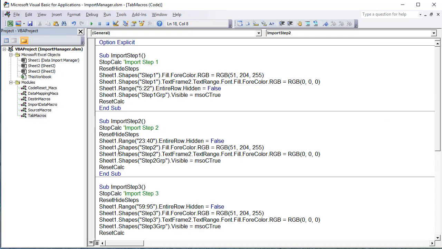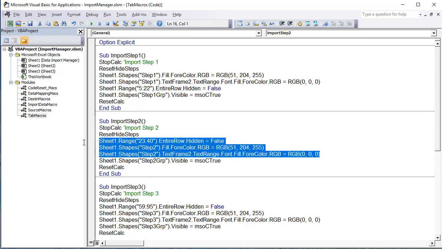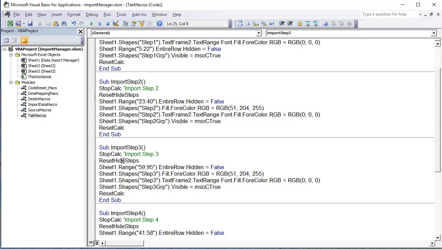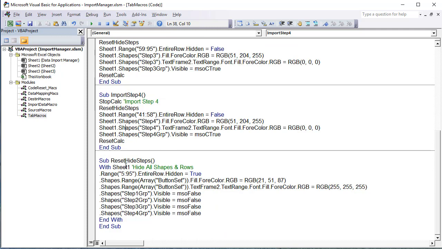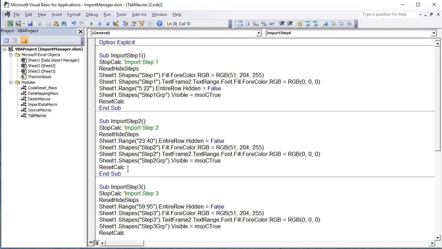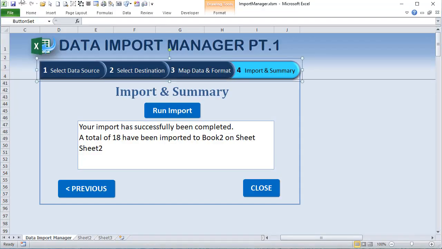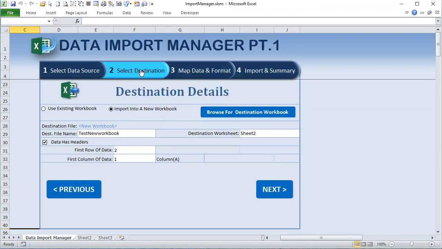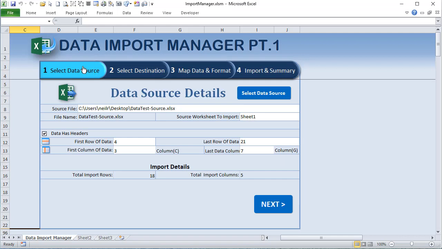So basically step 2 is exactly the same, except we're unhiding different rows, we are unhiding different shape sets, and we are setting colors differently for the specific shape. So that's all we have to do through step 3, step 4. It doesn't take a lot of macros, there isn't a lot of code to create a really great, fantastic tabbed effect. It's quite easy. That's going to give us our ability to just switch between tabs.